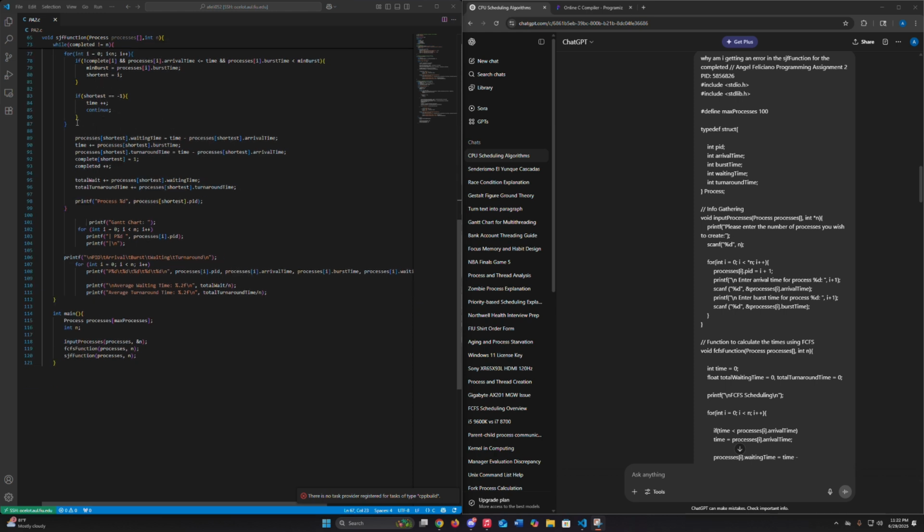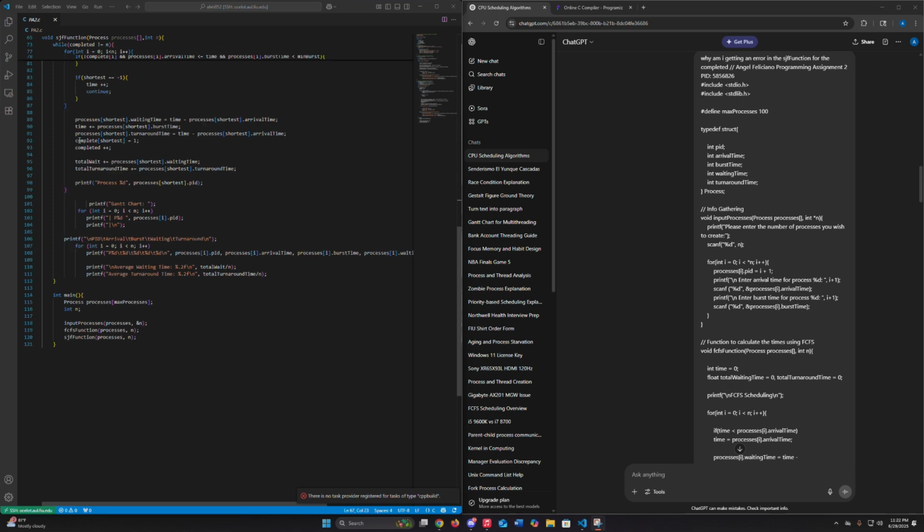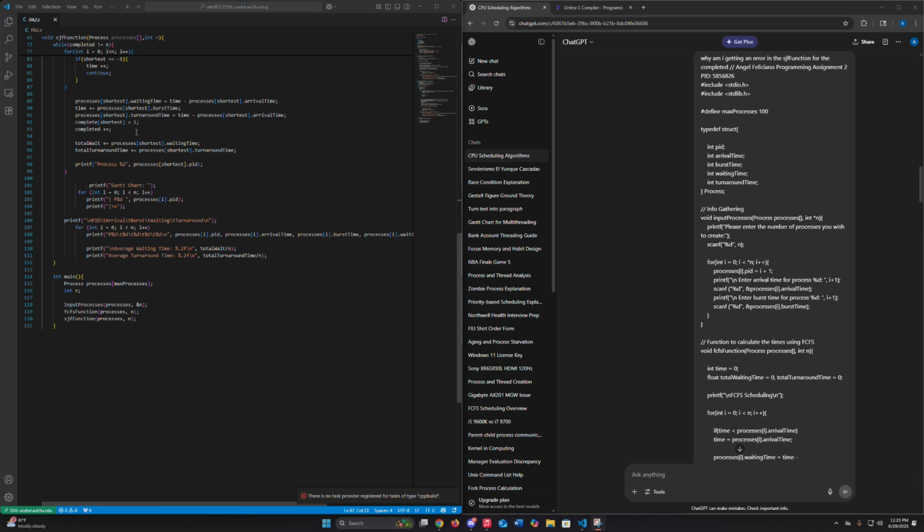Once the loop is done iterating, we're gonna end up having to do the same logic for calculating the waiting time, burst time, and turnaround time. And then once we do that logic, we're gonna have the completed array for the shortest set to 1, which is ultimately just not gonna let this go back to the top, and then we're gonna increment the completed section. The total wait is gonna be equal now to the waiting time of the shortest process, and then the total turnaround time, same deal. And then we're gonna print that out here.